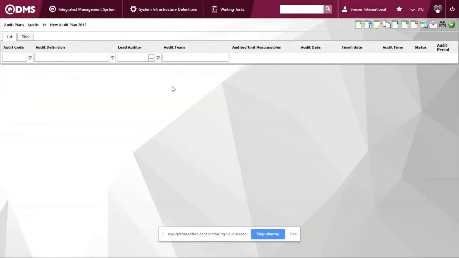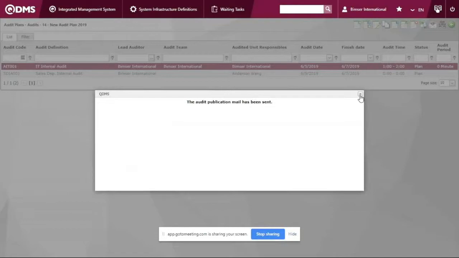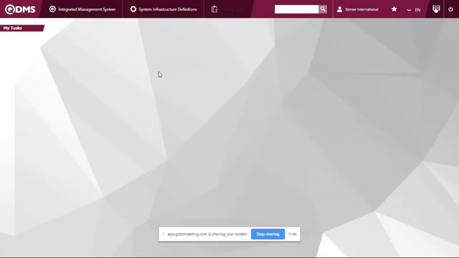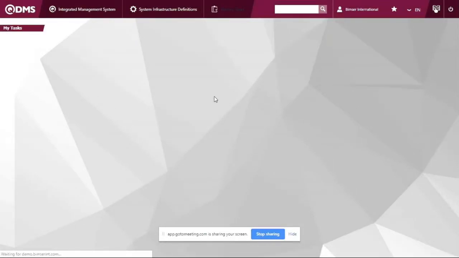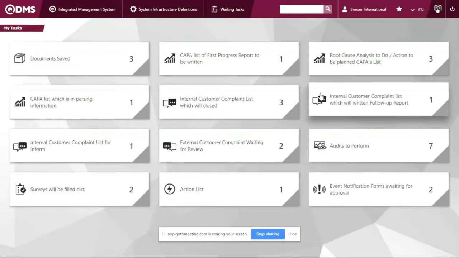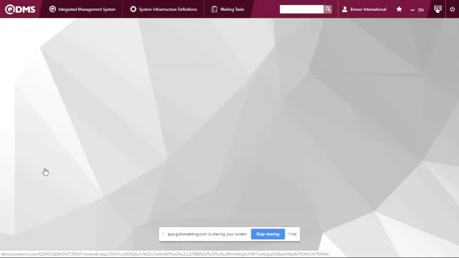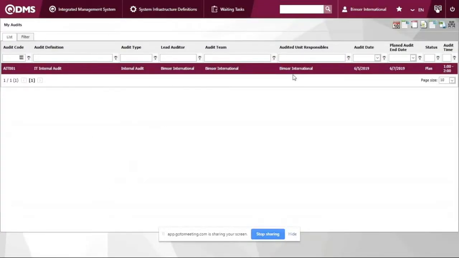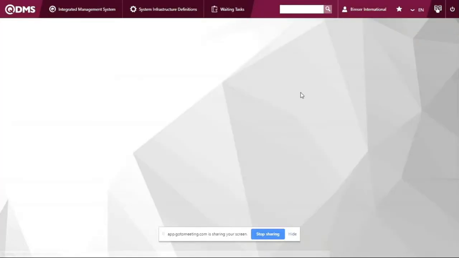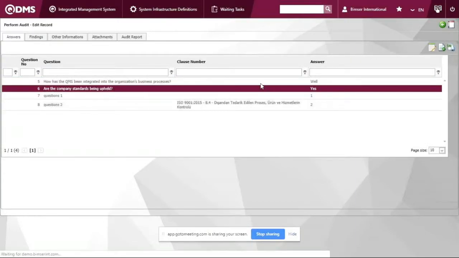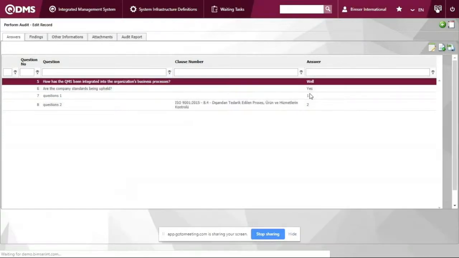What that'll do is it'll allow the lead auditor to audit the auditee, and it'll show up on the home screen in the taskboard under audits to perform. And here we can see this audit. When we perform the audit, we can take notes of the answers that the auditee has given and grade them.